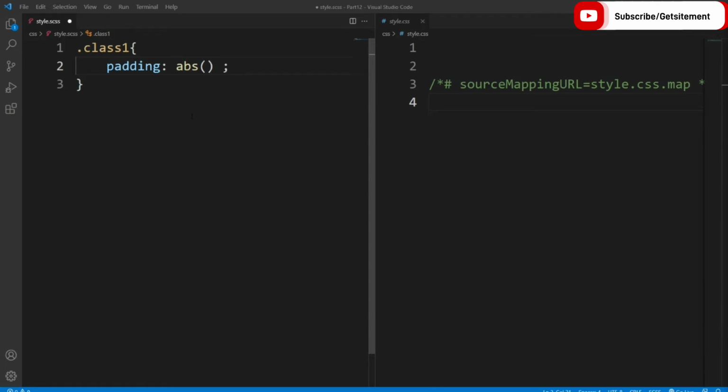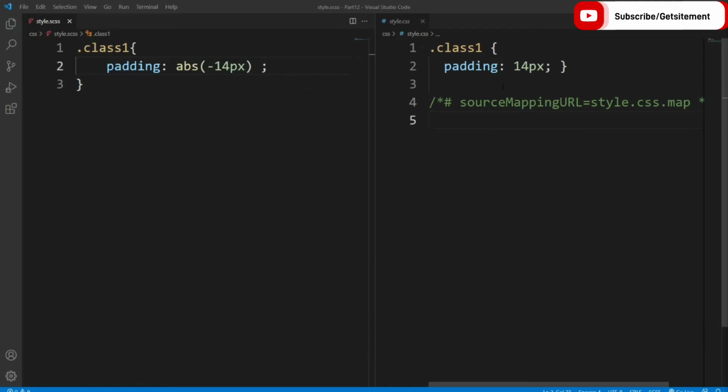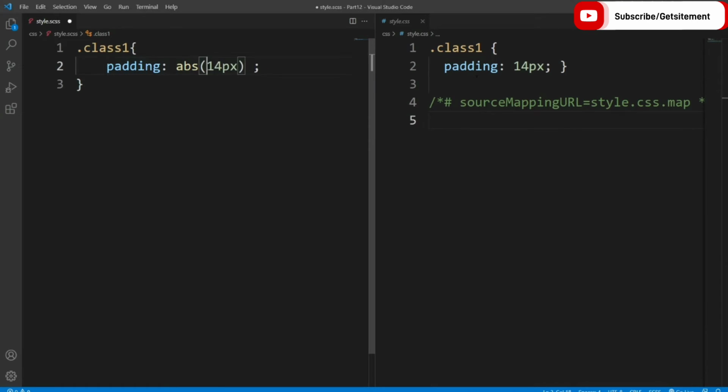If I pass a negative value, let me show you, minus 14 pixel. If I save this file, as you can see, it returns absolute value 14 pixel. It removes the negative sign and returns 14 pixel. And if I remove the minus sign and then save this file, as you can see, it always returns absolute value. Now let's talk about our next function, which is ceil.